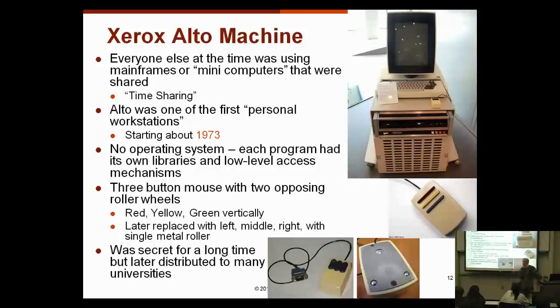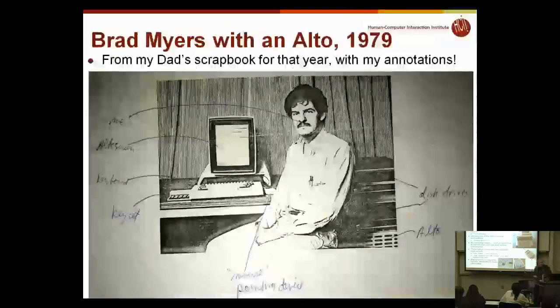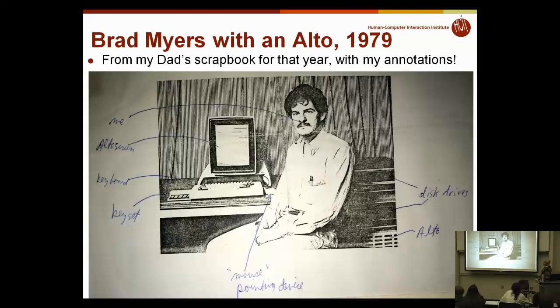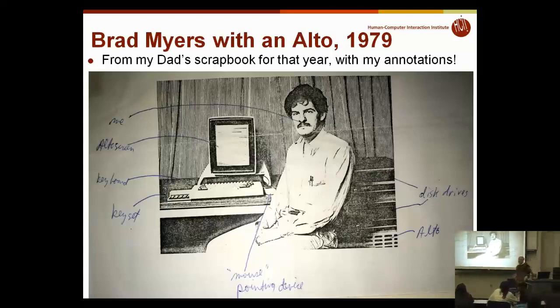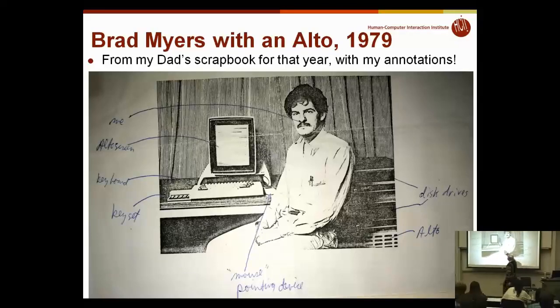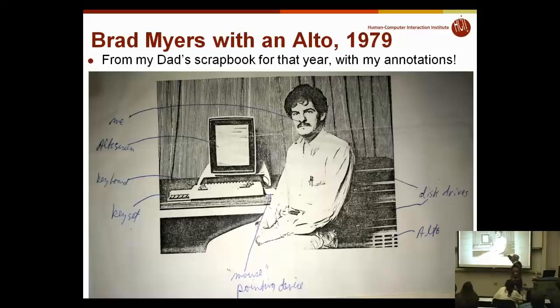And they actually loaned or gave devices to a bunch of universities, including CMU. So at kind of the end of its useful life, lots of researchers at universities got to play with them and do some pretty neat stuff. This is me back in '79. It happened over Christmas. I've gone home and found this in my dad's scrapbook that I sent him. So here I am sitting at an Alto at Xerox in the summer. That's the screen and the keyboard.